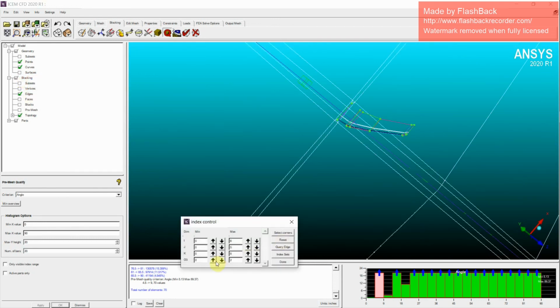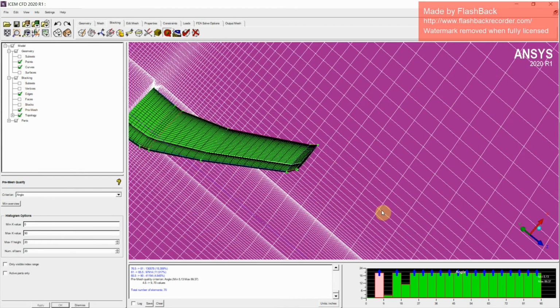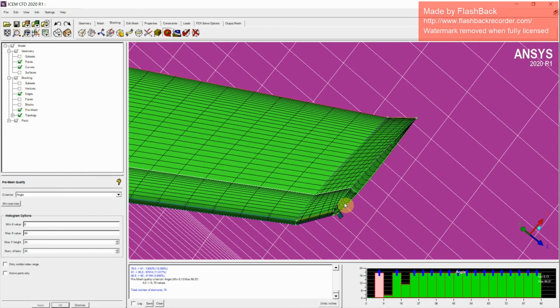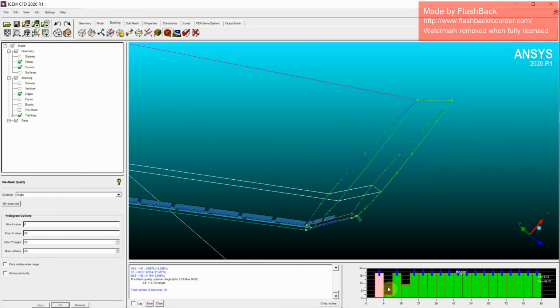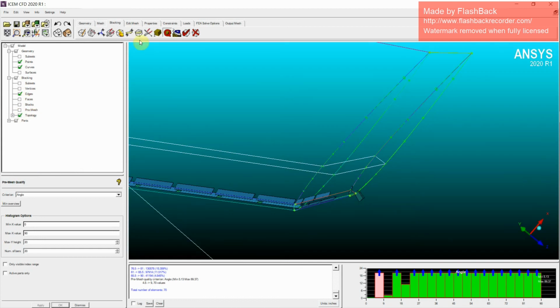Index control, reset, done, internal edges off, premesh. So you can actually see that towards our head, that is towards our frontal part, we are having the zero angle elements. So we can actually create an O-grid at this part to avoid that. So we'll just switch on the mesh again, and we have not copied the parameters to this edge. So that also we need to do now.